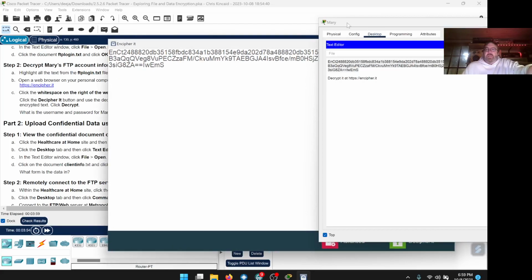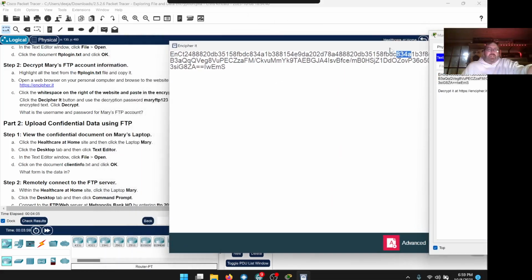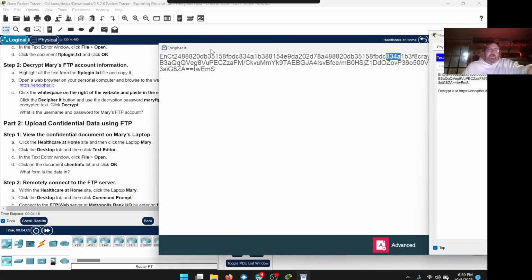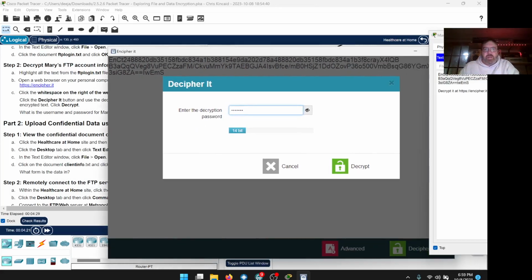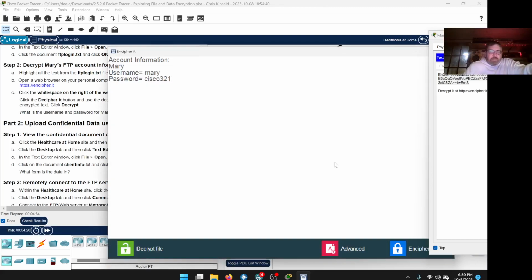Then we're going to click, let's move Mary's computer out of the way a little bit. There we go. So reading our directions over here, it says click the decipher it button and use the decryption password MaryFTP123 to decrypt the encrypted text. So we got everything pasted, decipher it, and it was MaryFTP123. Okay. 1, 2, 3. And there we go. Account information, Mary.